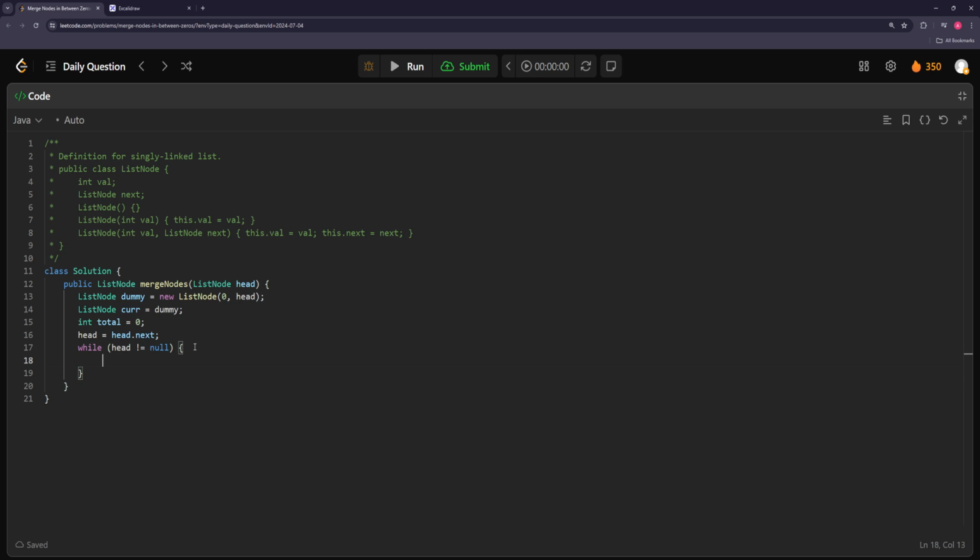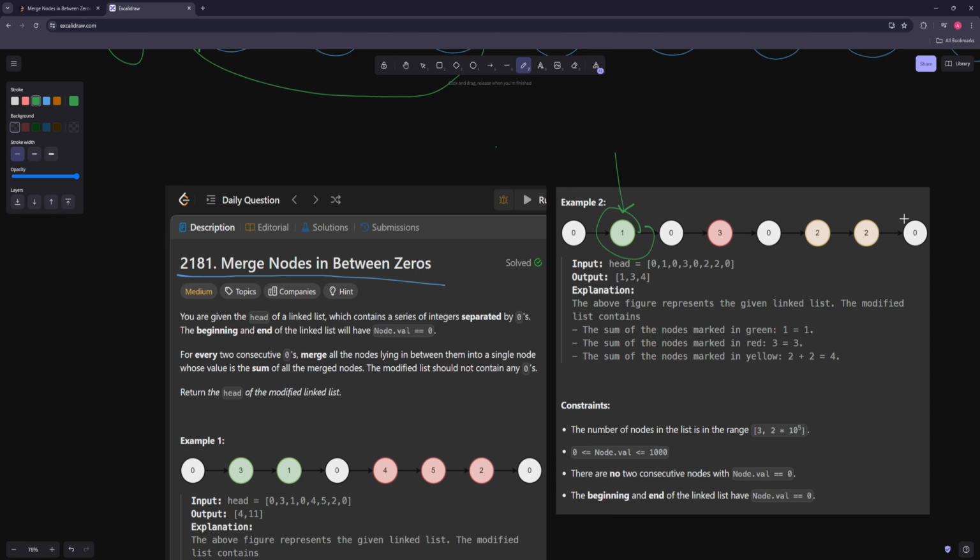what we need to do here is keep moving up the head until we hit a 0. So while, and we're guaranteed to never get out of bounds because the last node in the list is always a 0.